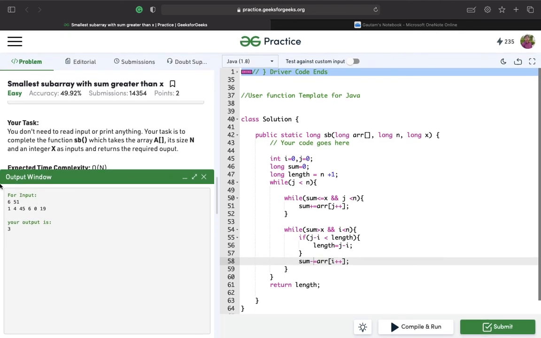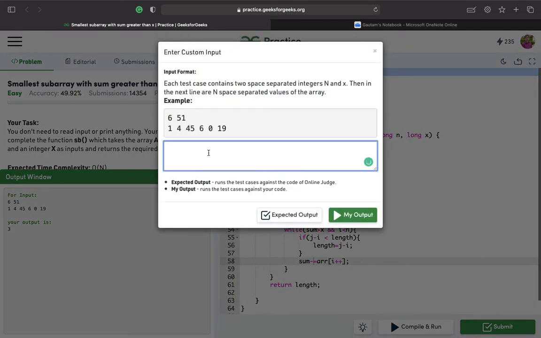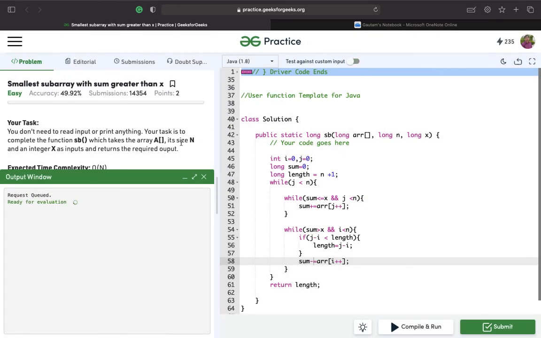The output is 3, which is right indeed. This is the 4, 45 and 6. This is the smallest subarray. Let's compile it for custom test cases. So for example, length of the array is 5, and let's suppose x value is 30. Let's add the array 1, 2, 3, 4, 5, 8. So the one subarray can, let's make this 5. The answer should be 3, I guess.